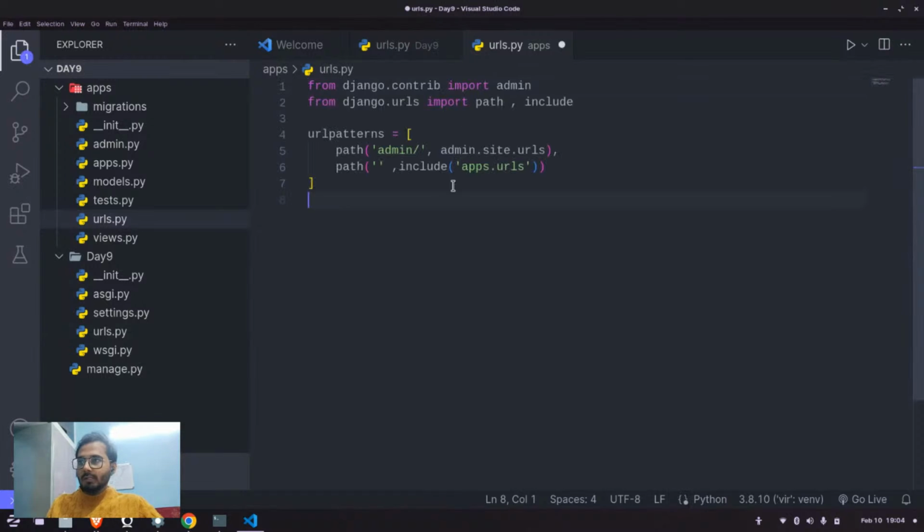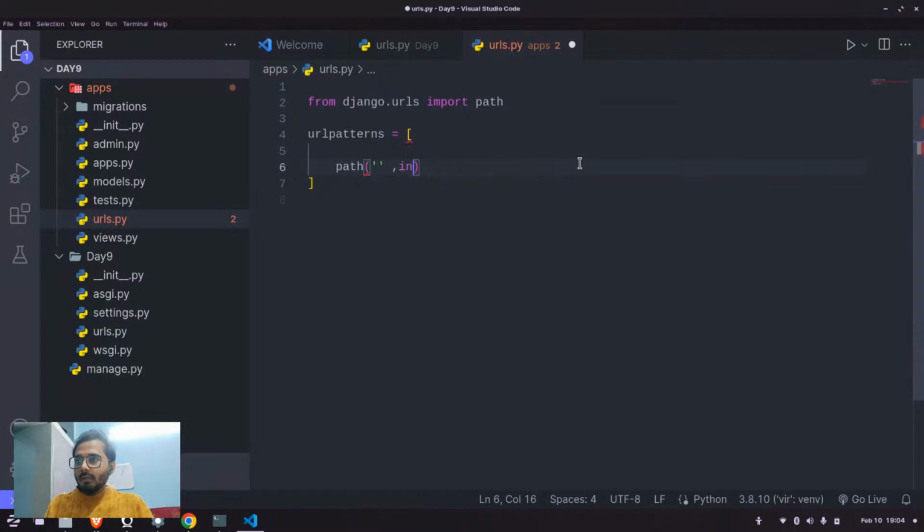So I just quickly copy and paste. I remove this thing. I don't need the include, and I also don't need the admin path. I also remove this one, and then I make one URL, the home URL.